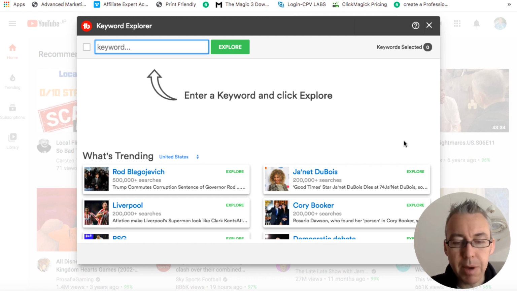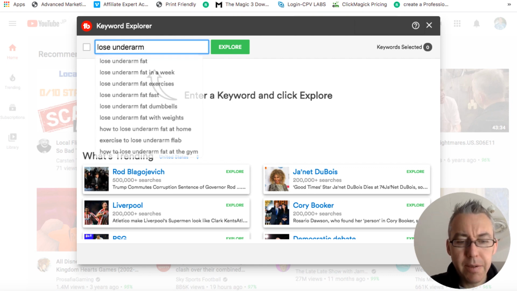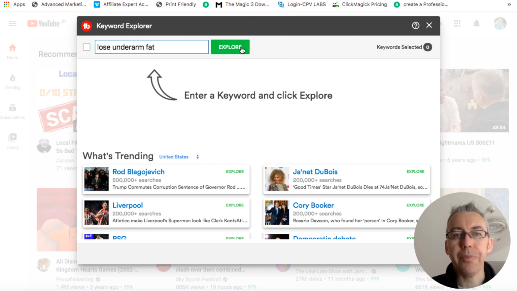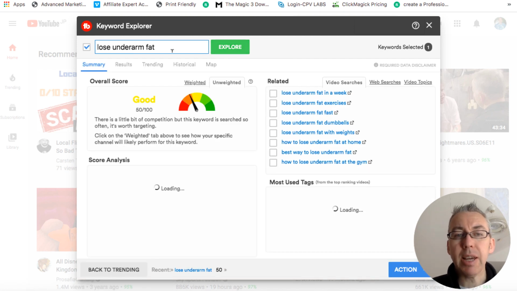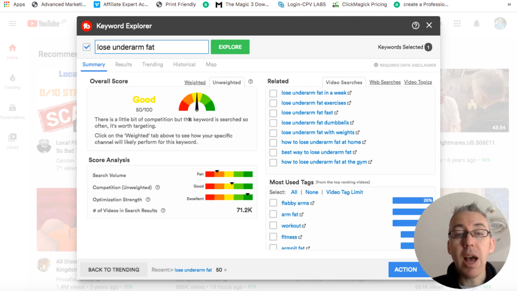So for example, I might say something like lose underarm fat, and I'll hit explore. And if I've got a weight loss channel, this could be something interesting. But this particular keyword, we can see that TubeBuddy says this is good. There's a bit of competition, but it's searched for a lot, so it's worth targeting.